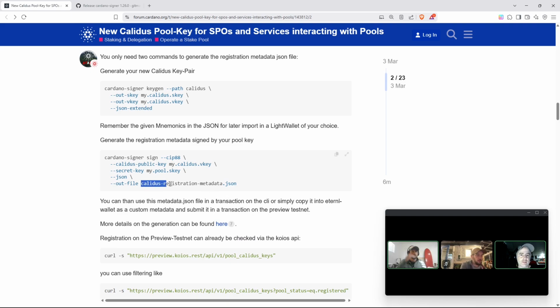Okay, now we will create our metadata file. We will use the Cardano signer to create our metadata using our Calidus verification key, and we will use our pool signing key to sign the metadata. So we'll provide a witness to the metadata so we can prove that we are the owner of the stake pool ID. What happens on chain is that you can validate the ownership of a stake pool with the witness and also the stake pool ID.